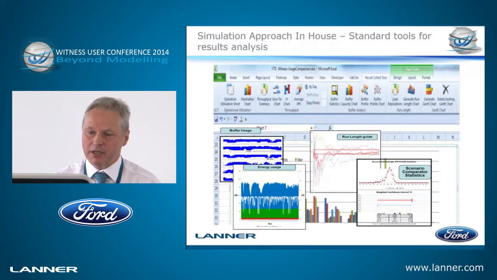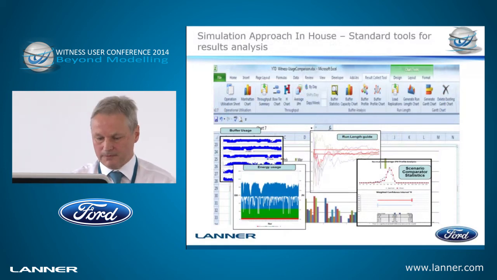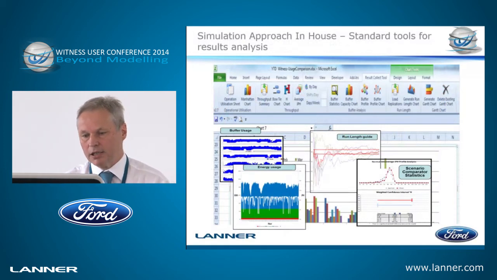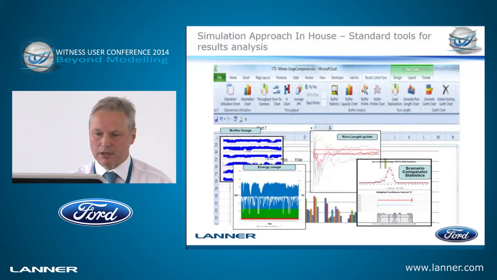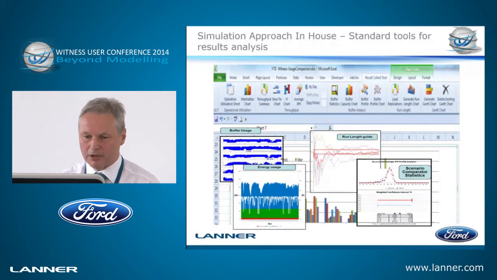But from these we can download various data, and these are some examples of reports. The middle one here determines our run length within a tolerance. This is looking at buffer sizes. This is one that you'll see this afternoon, so I'll comment no more on that.